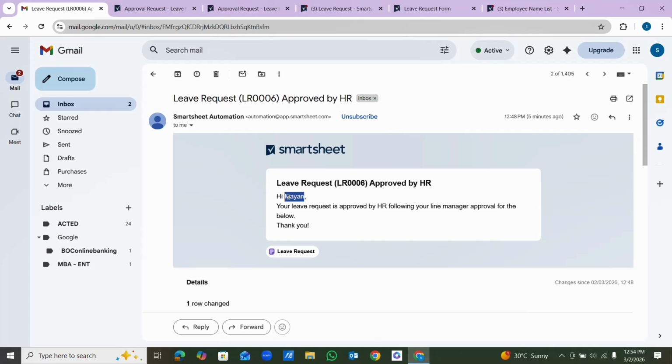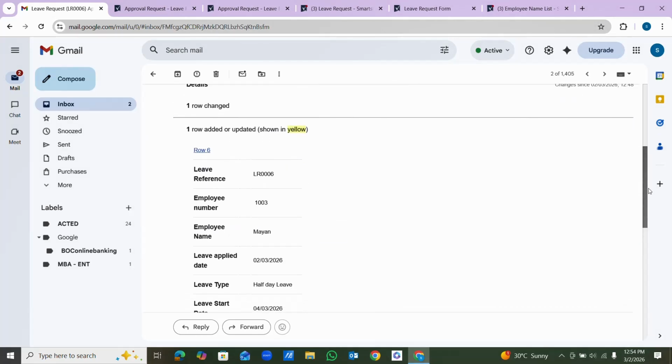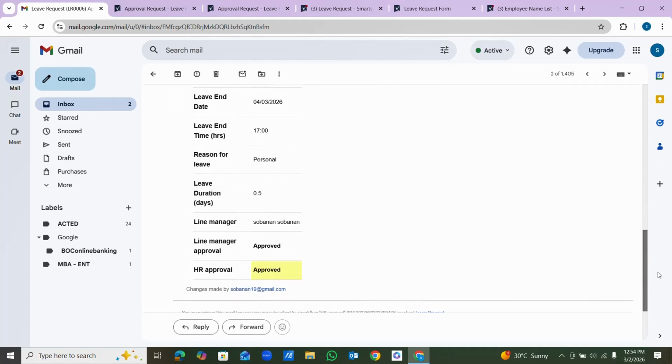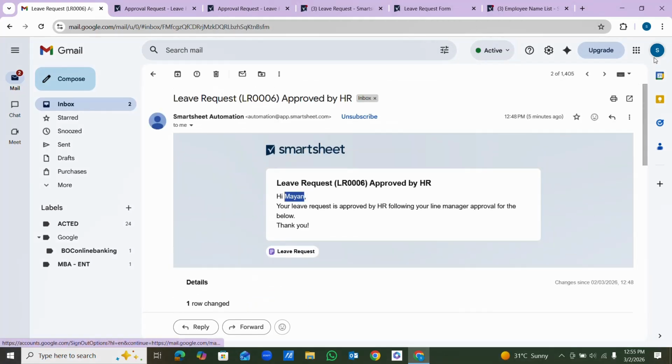This is the staff who requested leave. Your leave request is approved by HR following your line manager approval for the below. HR and the requesting staff will get to know that his or her leave is approved. See, this is approved by the HR manager. The email will be automated.